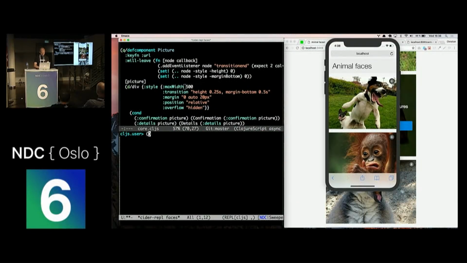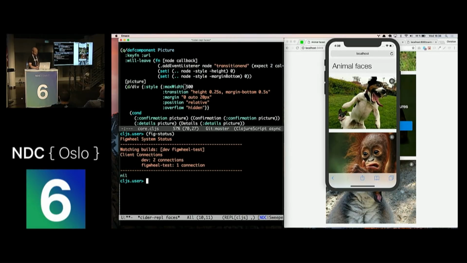You can use the console to do fig status, which tells you something about the status of your system. So now I have two connections to the dev build, which is the iPhone and the Chrome. And then I have a test connection here, which I'll show you in a minute.